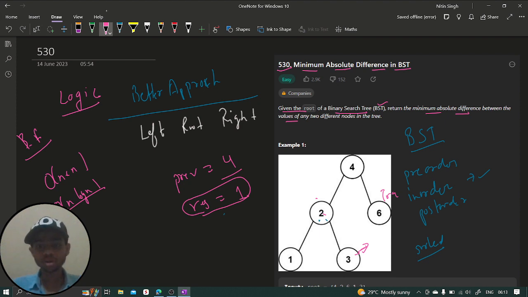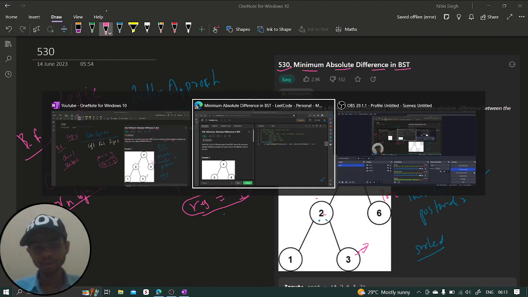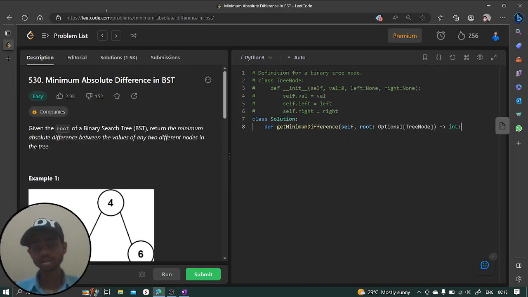And the best approach is O(n) time complexity but not O(n) space. It is only going to take O(1) space. So now guys, let's move to the implementation part and implement our logic in C++, Java and Python programming languages. So I'm starting with Python.